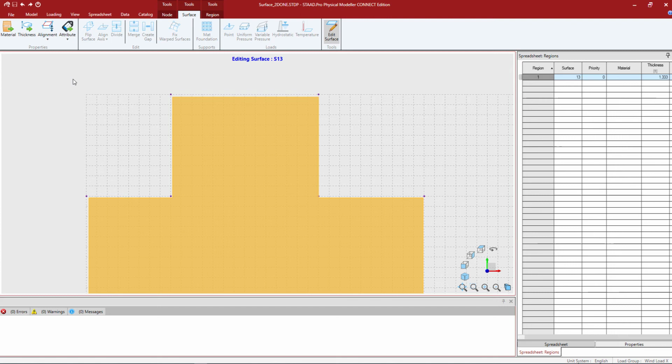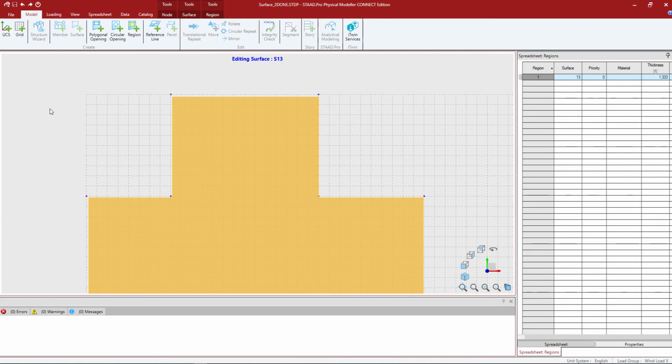Now, the next thing I'm going to do is go to the Model tab in the Ribbon toolbar, and I can see this reference line icon. So what I'm going to do is click on that, and I'm going to create an area. Now, what this will do is make a natural break in my finite element mesh, which basically means that no finite elements will be spanning across that line. It'll give you a break.